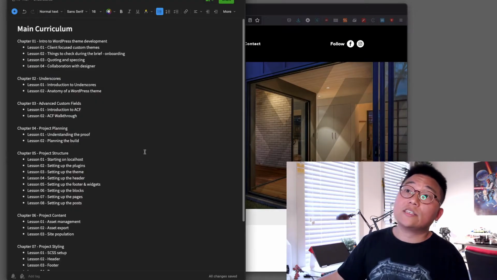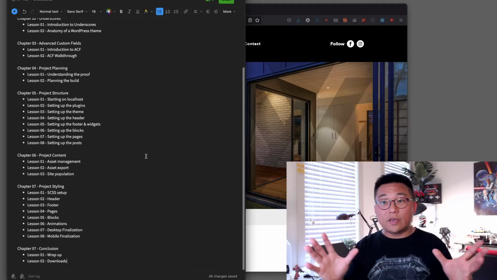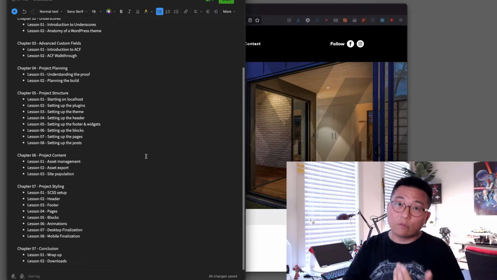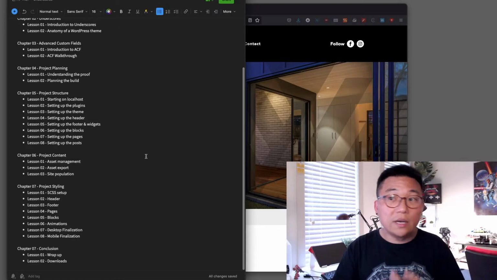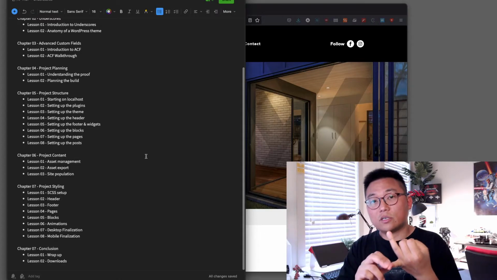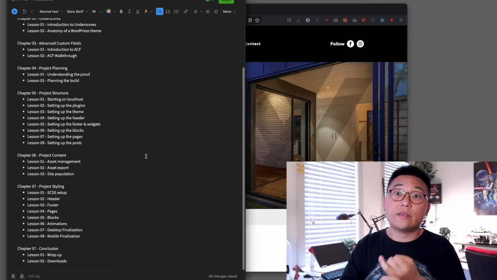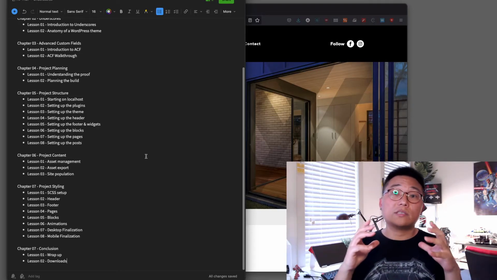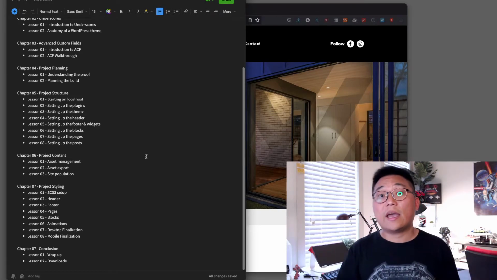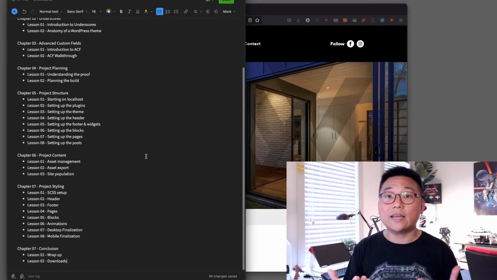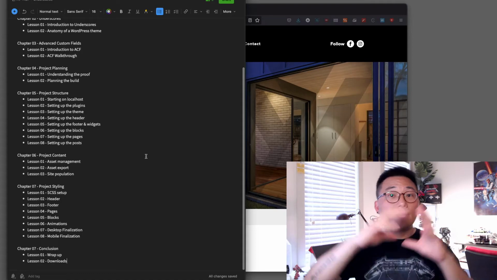So what we're actually going to be doing throughout the course is we're going to be using Underscores, and we're going to be using ACF Pro. And with those two assets, I guess Underscores is not a paid thing. It's a free thing you can get off of underscores.me. It's a basic starter WordPress theme, a blank theme. And we're going to customize that. We're going to build so many things inside it that it will become your own full-on theme.